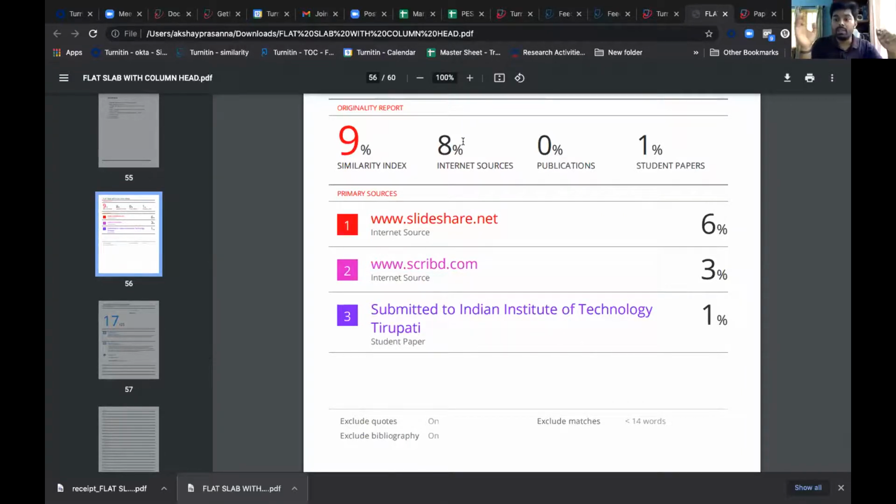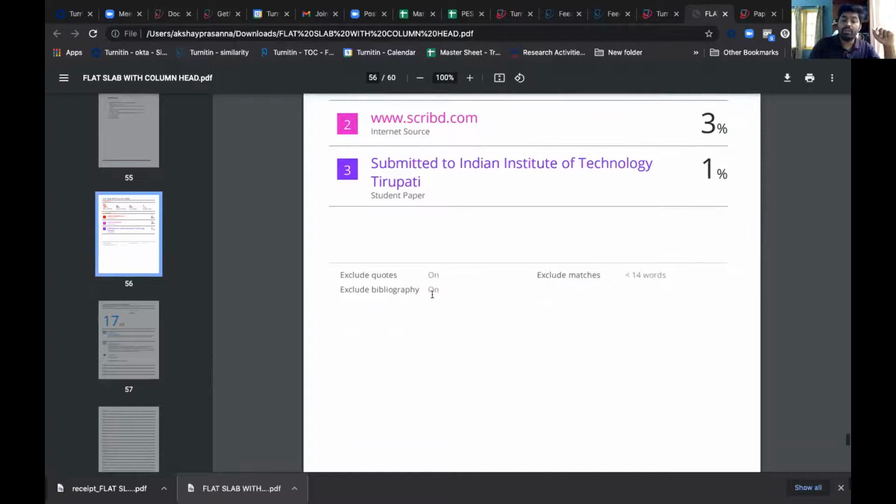What is there in publication might be there in student papers. So you will get the uniqueness of the text. And also it will tell you, have you excluded bibliographic materials? Have you excluded quoted materials? What was the threshold of words? On in the sense you have excluded, off in the sense you have not excluded. This is very useful for students.